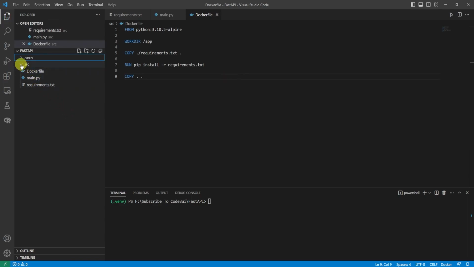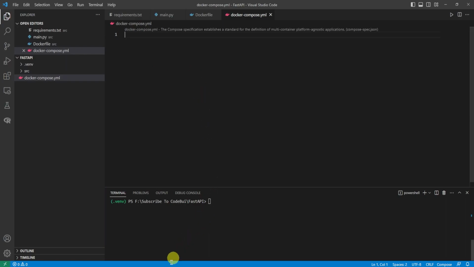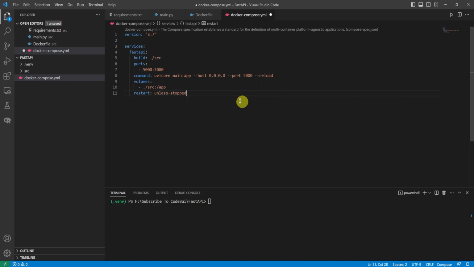Let's go ahead and create a new file called docker-compose.yaml outside. We'll be using Docker version 3.7. We'll create a new service called FastAPI with port 5000. We'll be using Uvicorn to deploy our app, and we'll be using volumes source code to bind it to the app folder inside the Docker image.